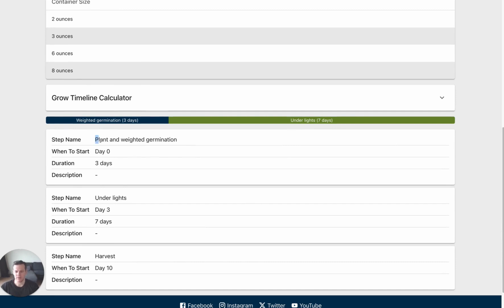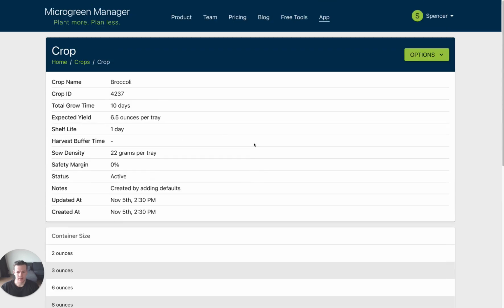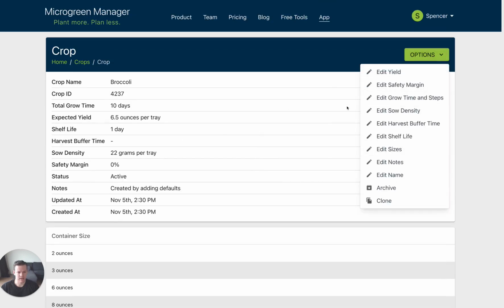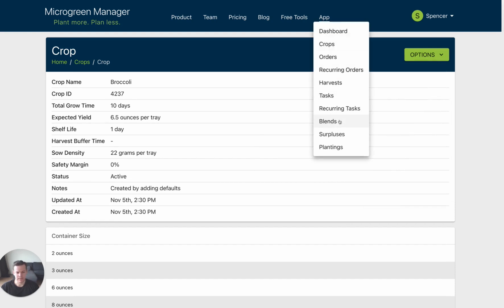So in this case, we have our first step of plant and then put under weighted germination. That's the first step. It happens on day 0. Then we keep it there for 3 days before on day 3 we move it to under lights. Keep it there for 7 more days before we harvest it finally on day 10. And that's kind of the simple steps to grow this crop. And of course, you can always edit everything in the crop. Now we also have blends. You can create blends from your crops, but we're not going to go over that today. Now let's go to recurring orders.